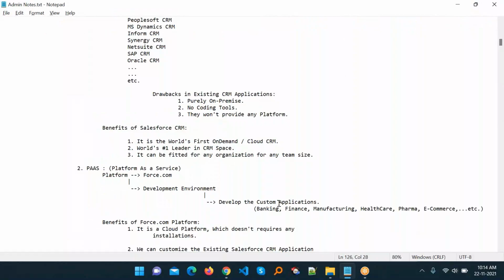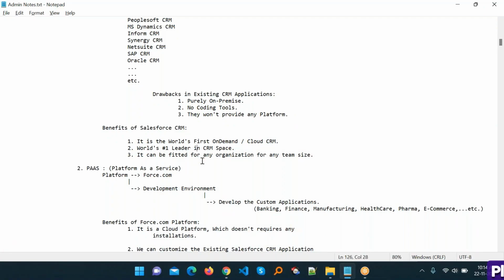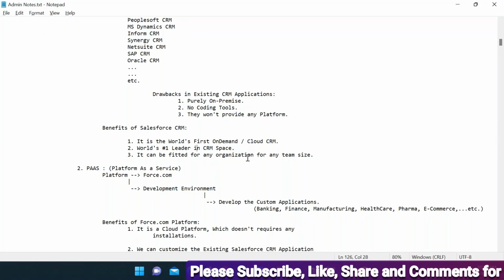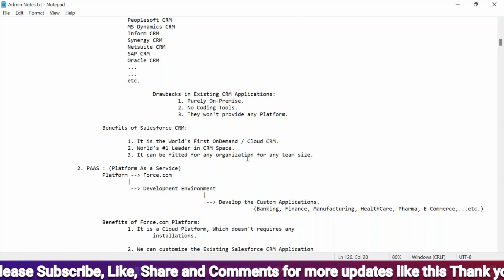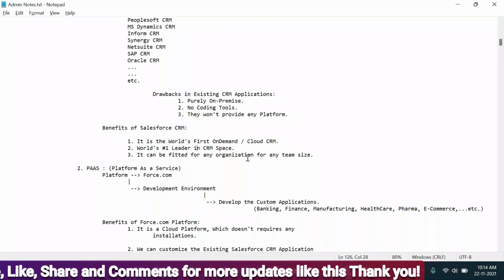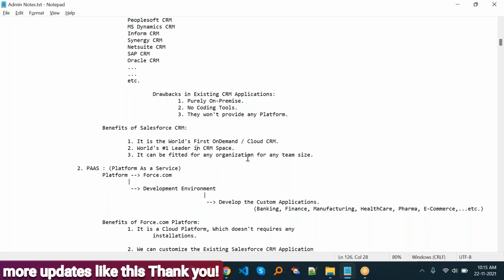So this is another thing. Here you can see it can fit any organization and any team size. It automatically recognizes your team size and your customer requirement. We can increase our team size or organization. If you have already purchased a Salesforce edition, like Enterprise, Professional, Developer, or Unlimited edition, it is automatically fitted to your organization based on your edition or your team size.